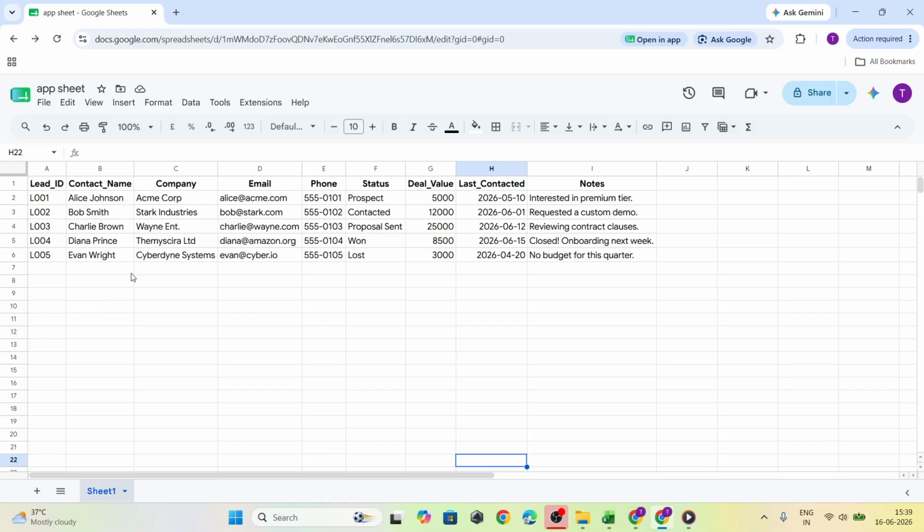In the very first row of your sheet, add clear and simple column headers. These are the labels AppSheet will use to understand each field. So use names that are easy to recognize, such as name, email, phone, or status.